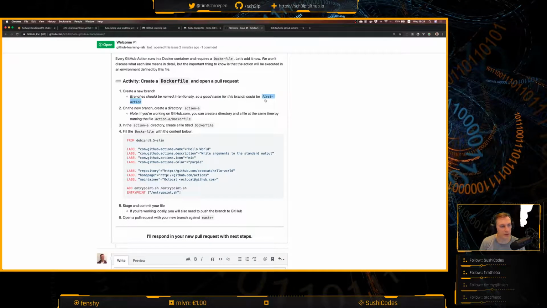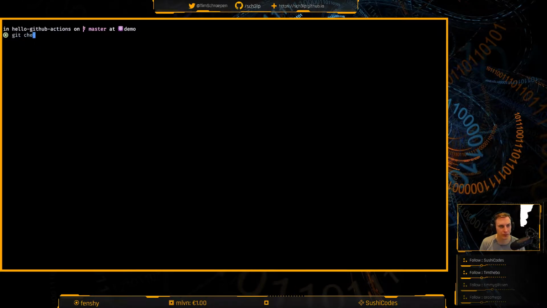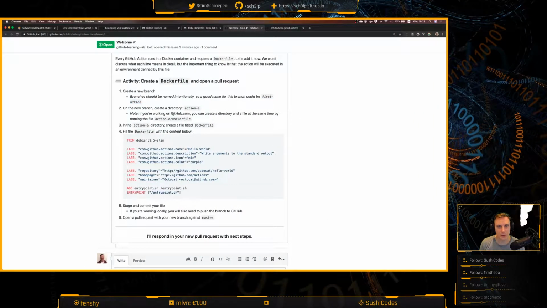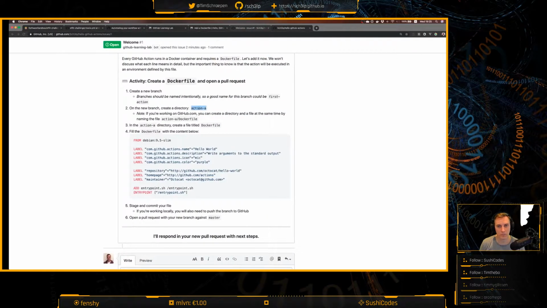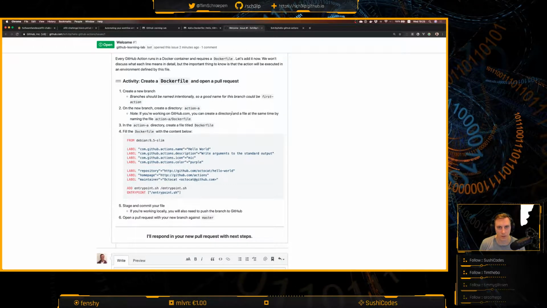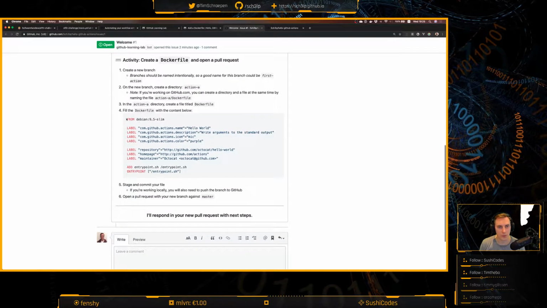Let's call it first action then, I guess. Cool. Then what are we supposed to do? Create a directory, action A. Yeah, sure. So we'll create a Docker file and then put this in it, I guess.